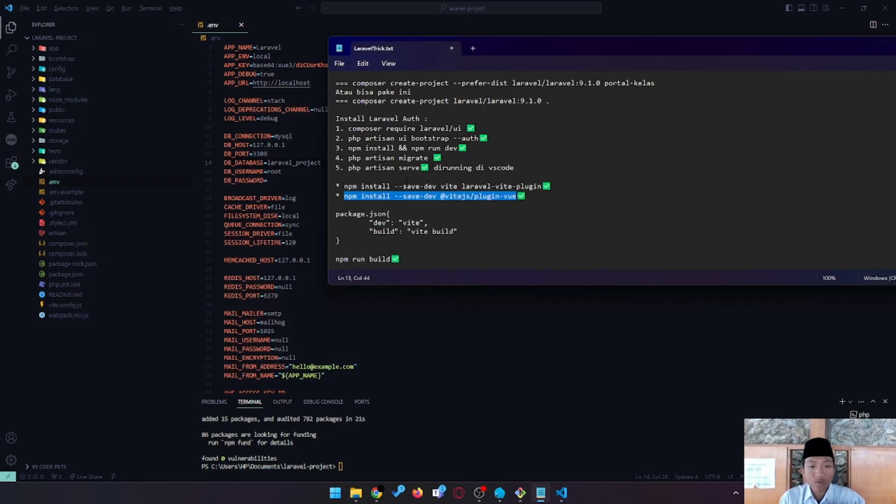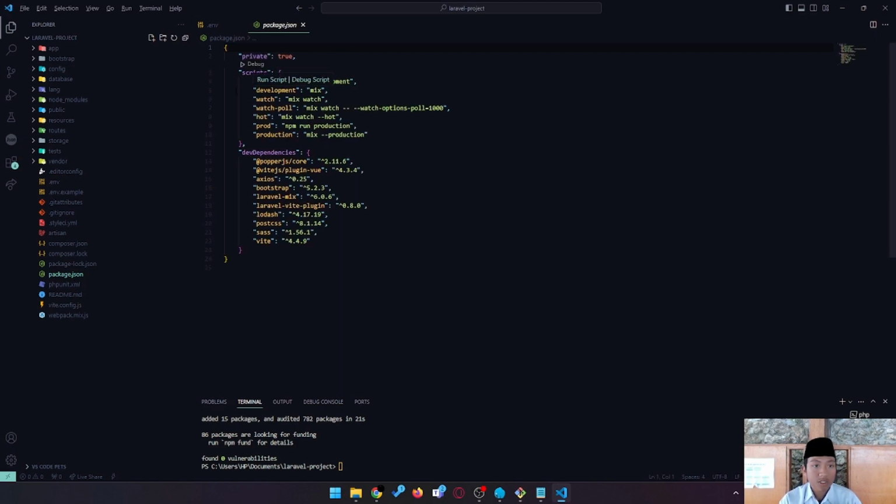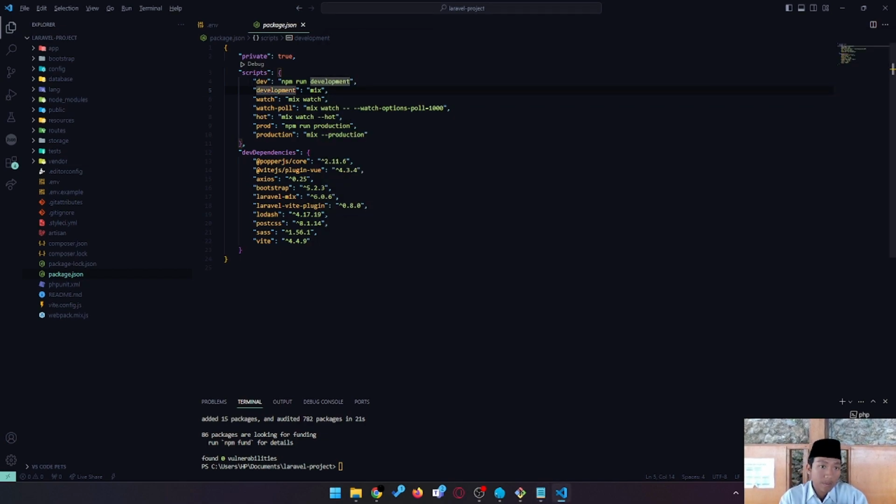Okay, after that is done, go to the package.json here, and then you must change the dev and the development one with this command: dev with vite and then build vite build. Why? Because we used Vite before. The one we installed before is a Vite plugin like this. Don't forget to put the syntax.